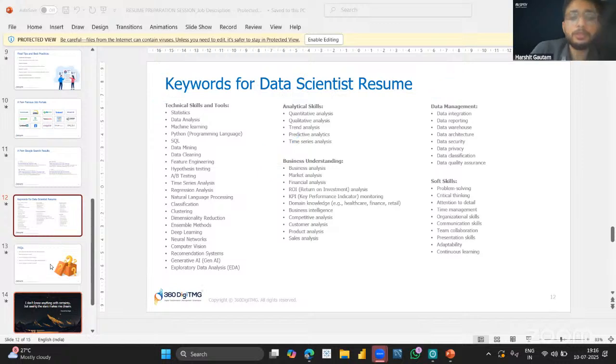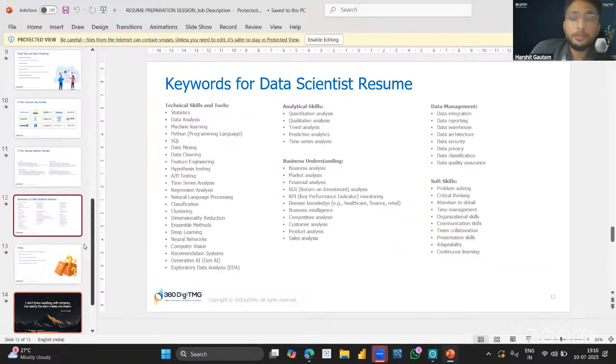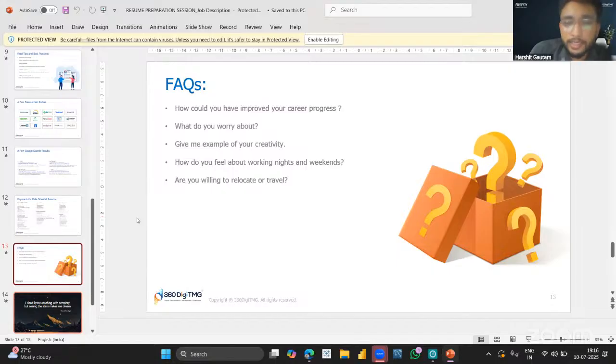Then we have some basic, frequently asked interview questions, such as how could you have improved your career progress, give me an example of your creativity, or whether you can relocate or travel to a particular location or not. These questions are completely subjective, I believe, so one can decide what they have to answer.